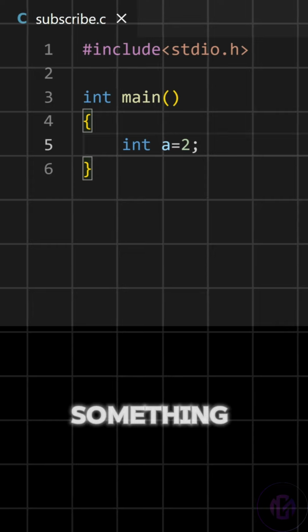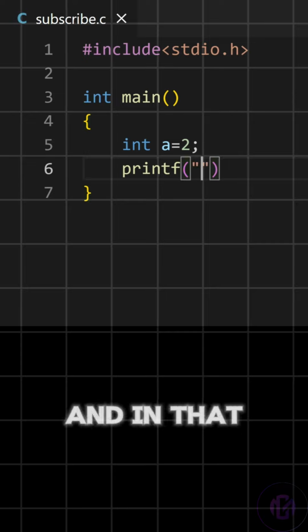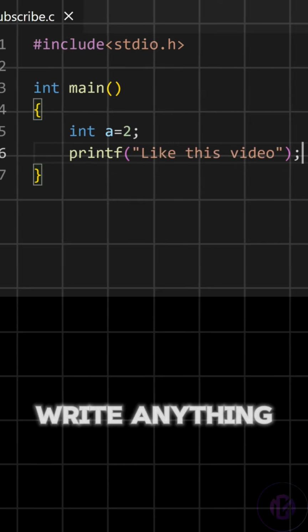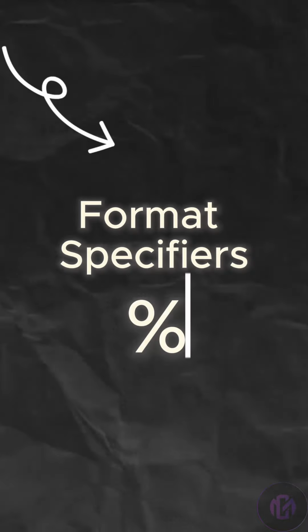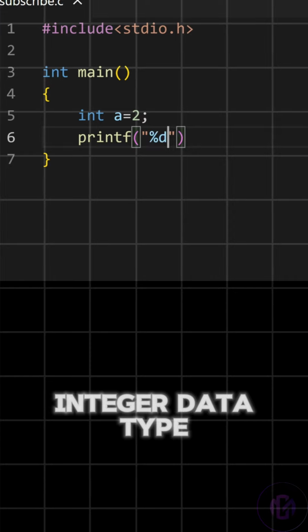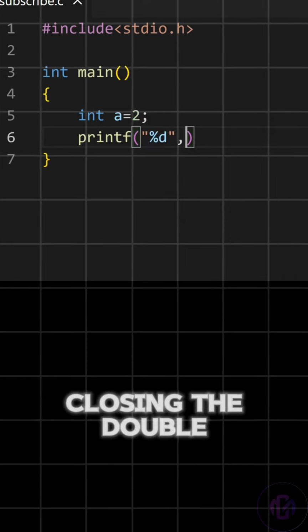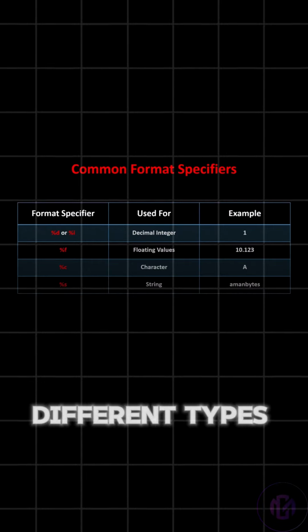To print something, you can type printf and then in brackets use double quotes, and in those double quotes write anything that you want to print. You can print the value of variables with the help of format specifiers. %d is used for the integer data type, and then after closing the double quotes, a comma, and then the variable name. These are other format specifiers for printing and scanning different data types.